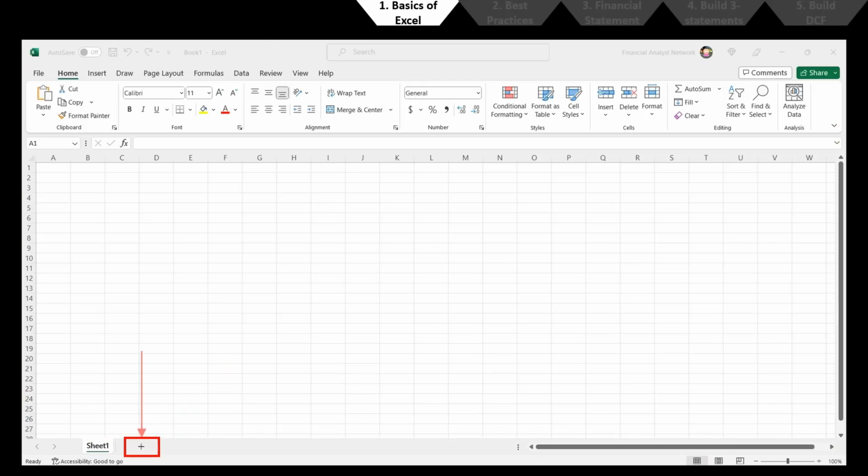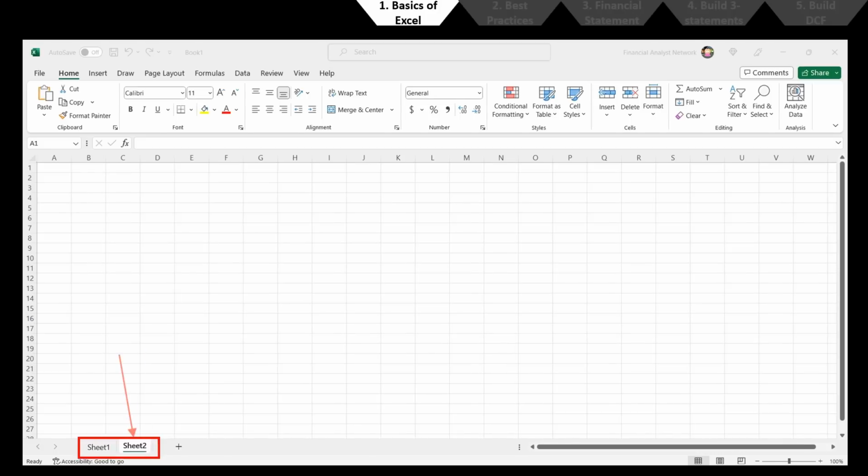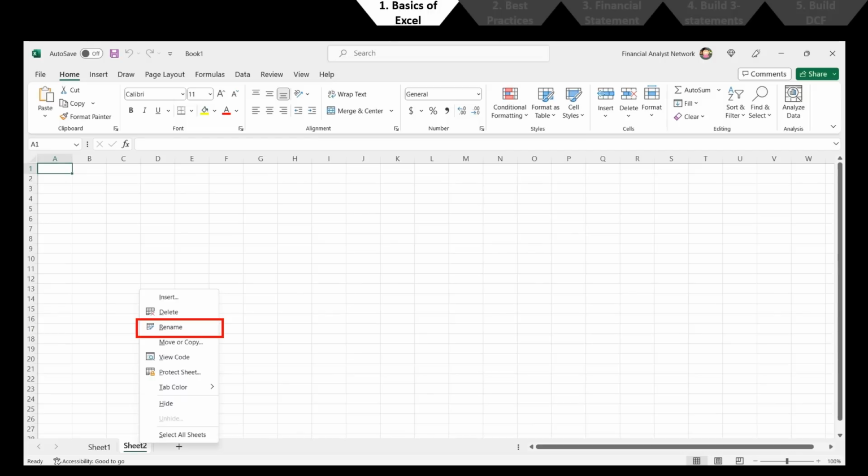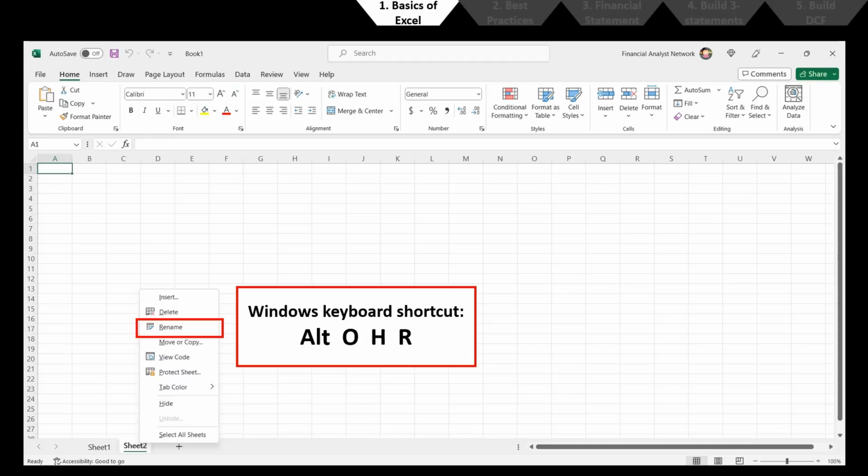To create a new sheet, you can click on the plus button here. To rename, you can right-click on the sheet and choose Rename. Or if you're using Windows, you can use the keyboard shortcut Alt-O-H-R. And once you rename it, just press Enter.